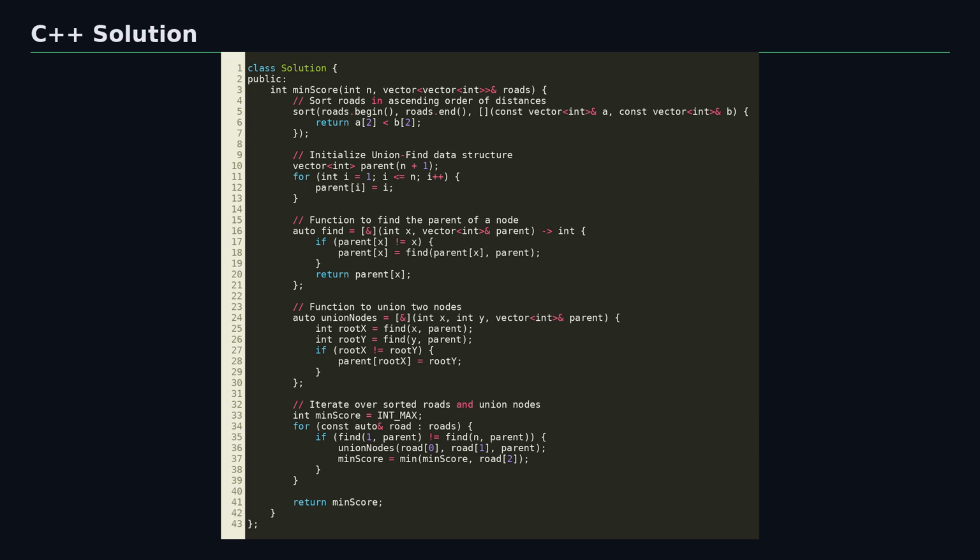Then, we initialize a union find data structure, which is an array called parent. We iterate over the cities, and we initialize each city to be its own parent. We also define two helper functions, find and union nodes. The find function takes a city and returns its parent, and the union nodes function takes two cities and merges them into the same connected component.